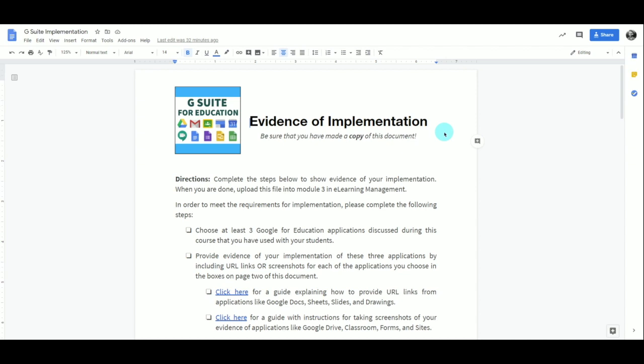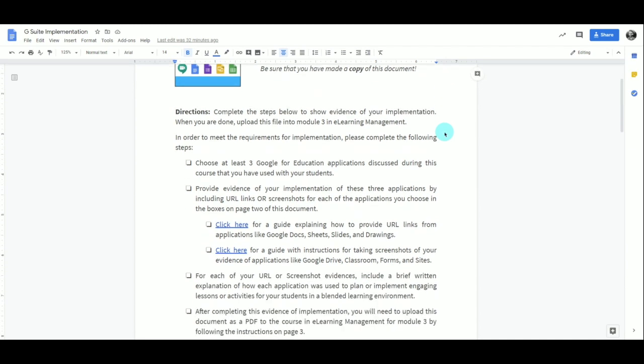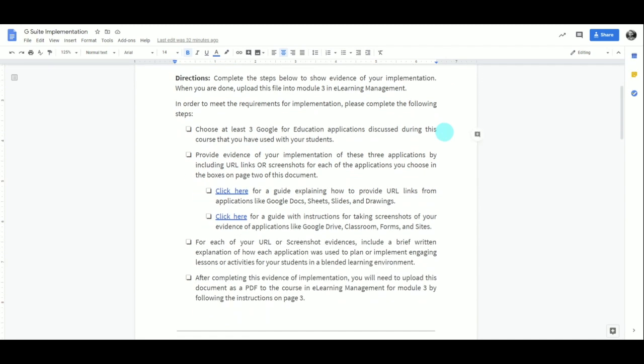This document will instruct you to choose at least 3 Google for Education applications discussed during this course that you have used with your students. Provide evidence of your implementation by including URL links or screenshots for each of the 3 applications you choose on this Google Doc in the e-learning course. Instructions for how to share URL links and create screenshots are included in this document.